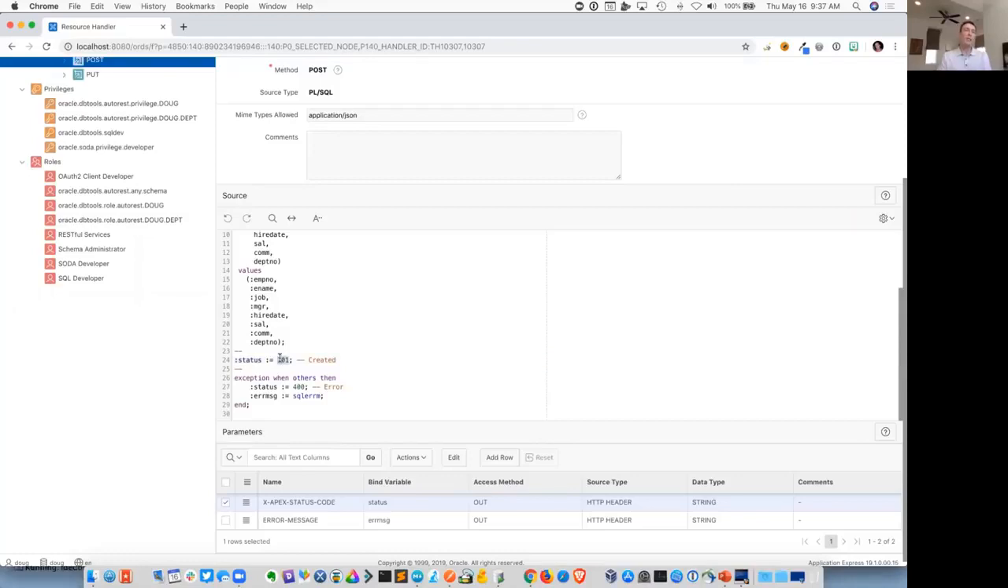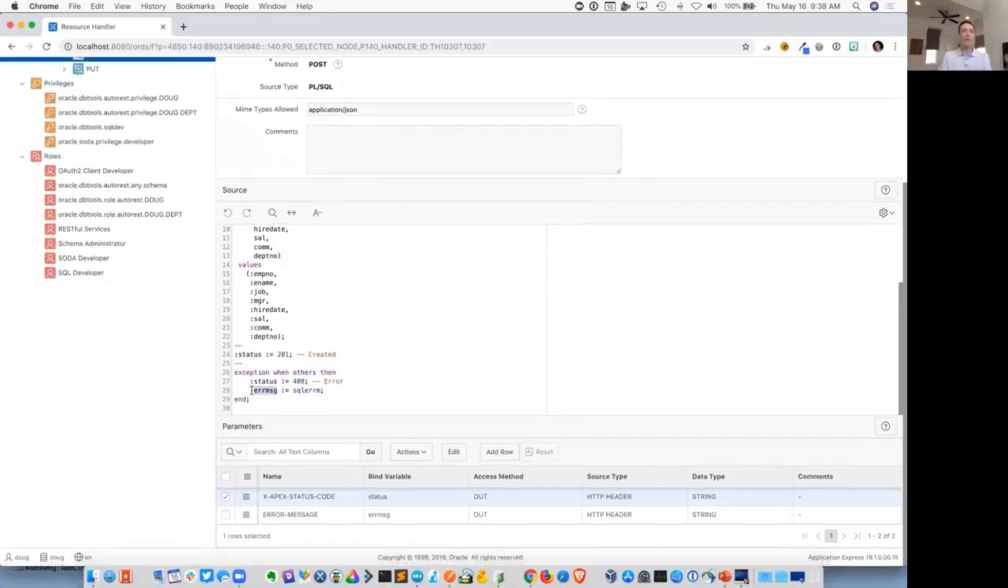Now this is an HTTP status that designates that something was created. And we can talk about HTTP statuses. There's bunches of them. There's good web references on them. The 201 defines basically that the resource created something in the back end. If anything goes wrong, I'm basically going to put the status to 400, which is the HTTP error status, and I'm going to set the value of this bind variable error message equal to whatever the SQL error message is.